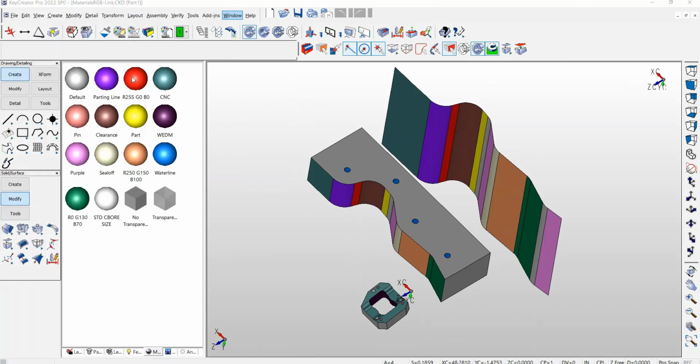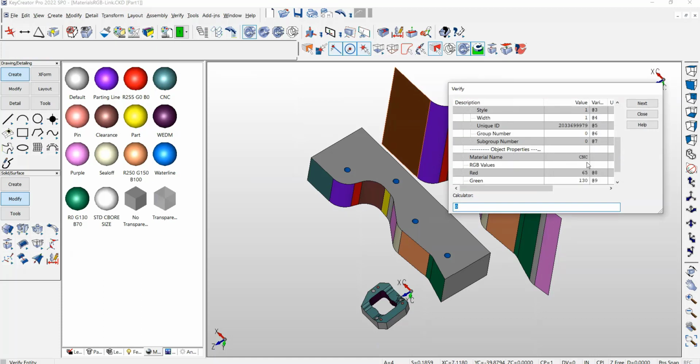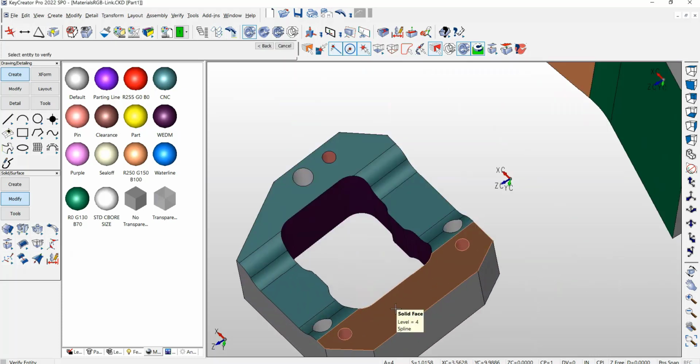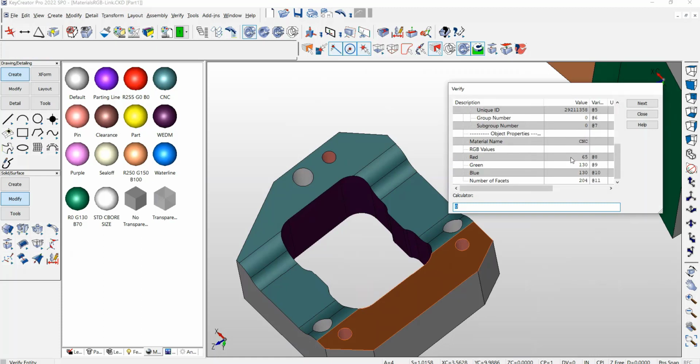Improved link between the materials found in the splitter window and the appropriate faces that are using those materials. Okay, so let's go ahead and take a quick look here. I'm going to do a verify entity on this face right here. You'll see that its attribute for material name is CNC, and those are the RGB colors assigned to that material. I also use that same name over here on this particular piece of tooling, also called CNC.